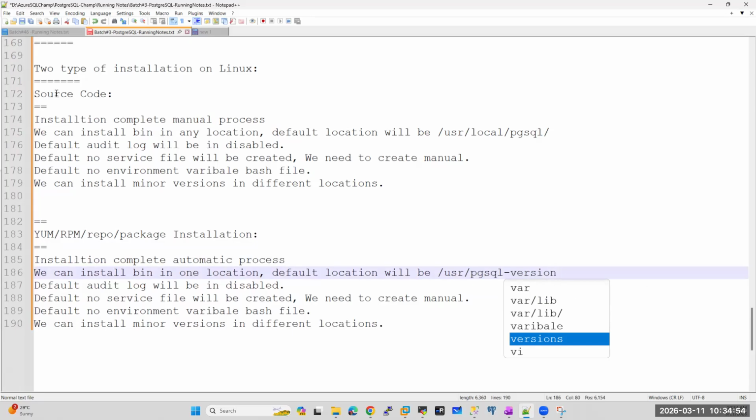See, for source code installation, the default directory is /usr/local/pgsql. For yum installation, it is /usr/pgsql, and directly you get the version. For example, if you are installing 15, it is pgsql-15. If you are installing 17, pgsql-17. It creates the directory name as the version, but the extension will be pgsql.